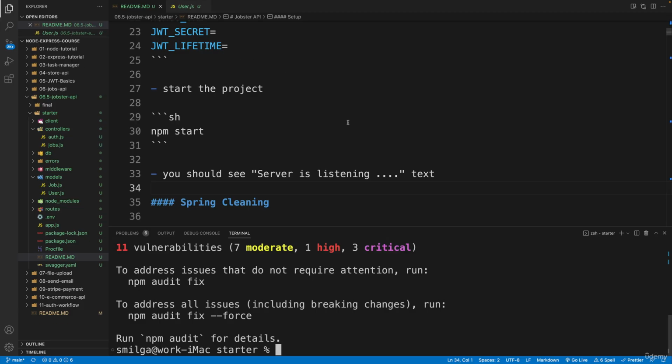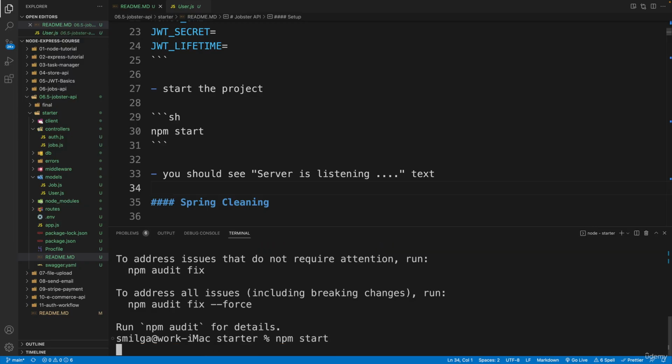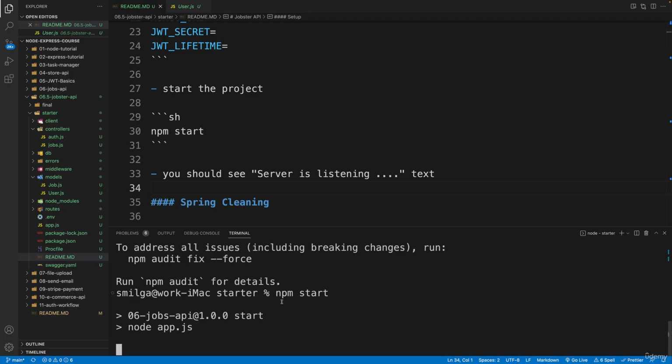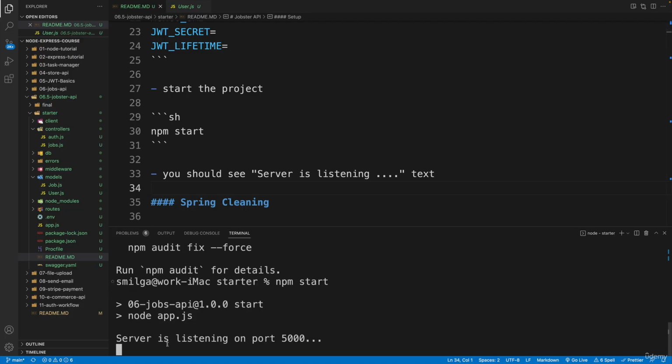So now let me set up the password and let me spin up the server. All right, and once my environment variables are in place, let me go with npm start. And since everything is correct, I can see in the terminal server is listening on port 5000. And if you have the same result, we can move on to the next step.